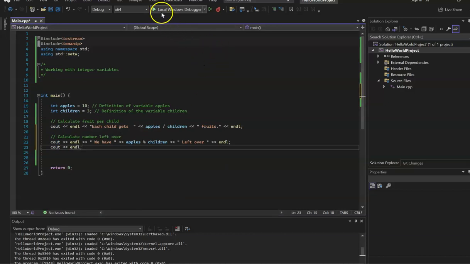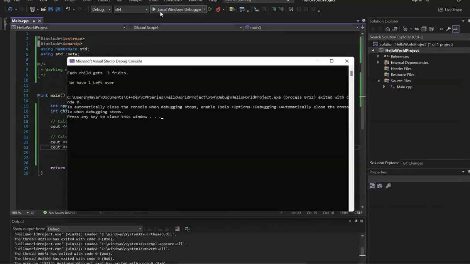Run the code. Let's run the code. All right, each child gets 3 fruits. We have 1 left over. So after 3 children, 9, we have 1 over.